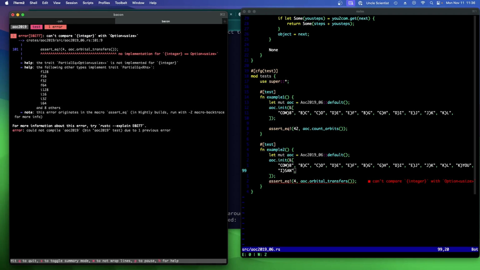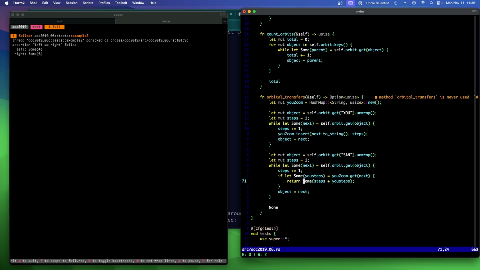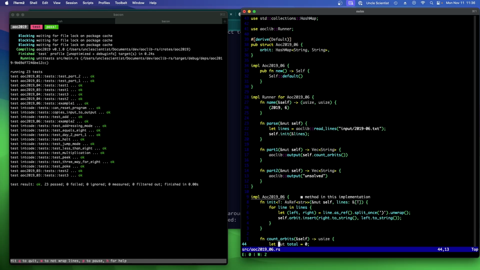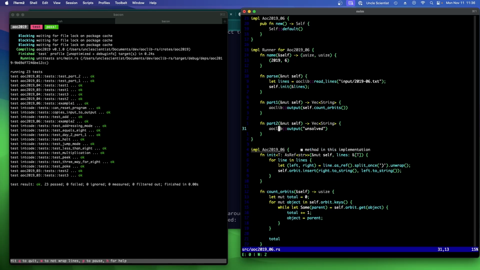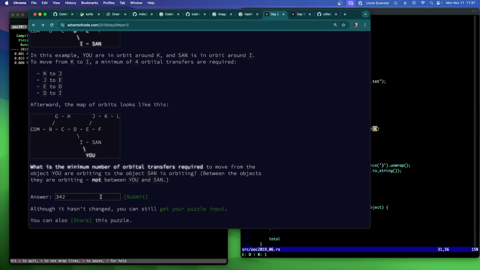Let's run the tests. And now there's no implementation for that, so let's fix that. We came up with 6, so I'm probably adding in before I should be. Okay. And now if we run the real thing, self orbital transfer, unwrap, run, 340. Is that lower than before? It is, by 2.